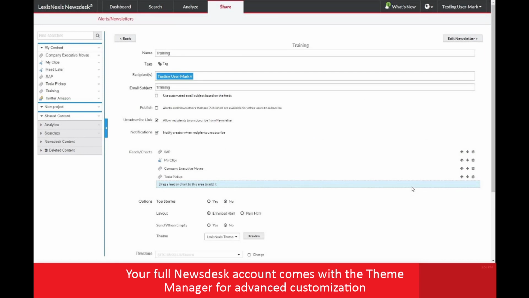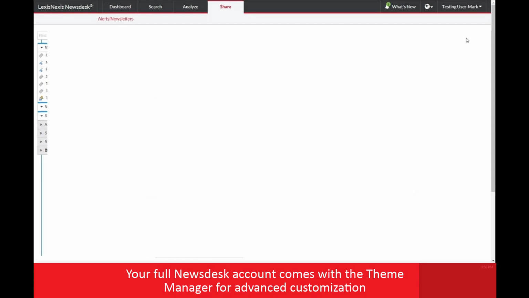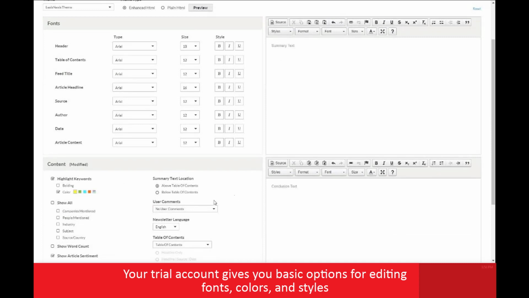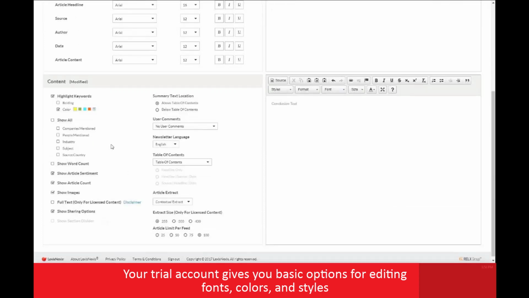While this account does not have the theme manager available to a full-blown live account, there are some things that will allow you to customize the look and feel by coming up to the Edit Newsletter option. These will allow you to control things like font size, font type, and some additional settings for bolding and things that will appear on the newsletter.